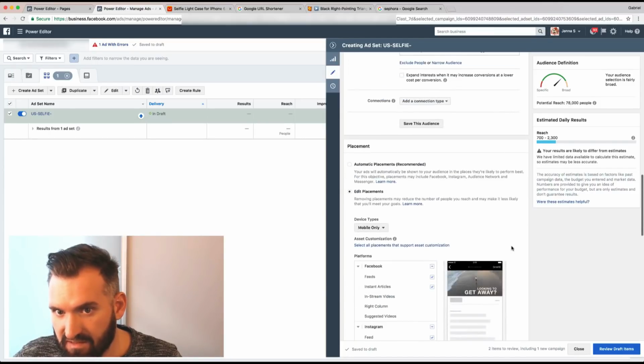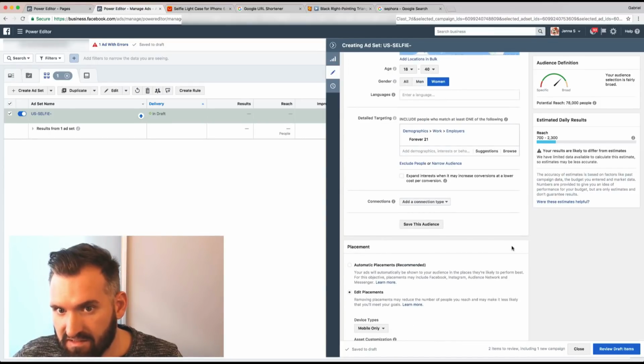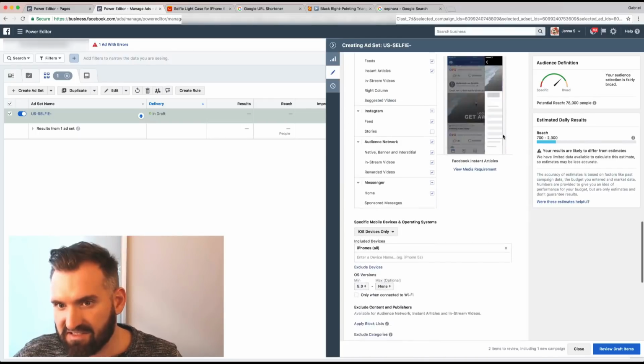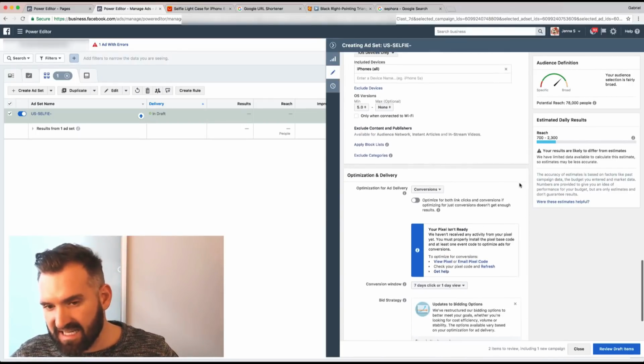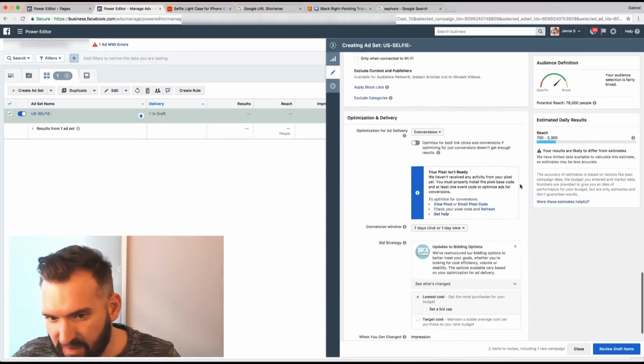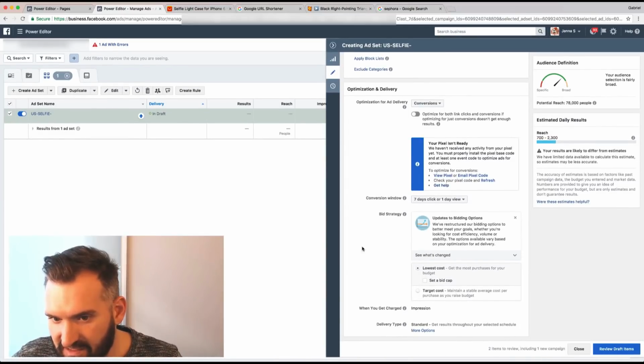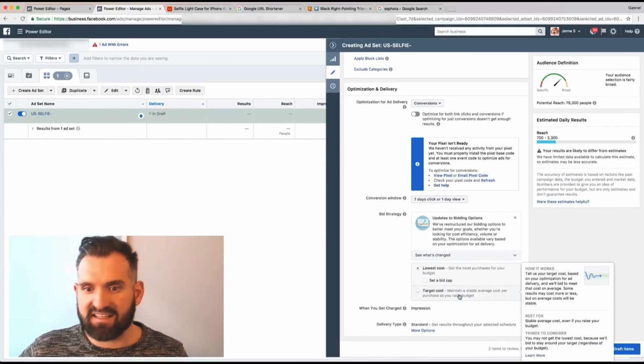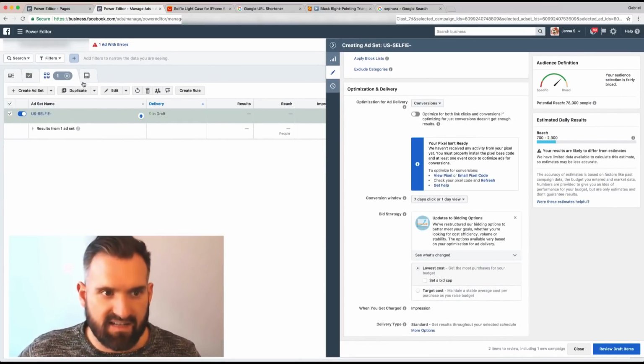Let's see something here. Sometimes, see this, expand interests. You don't want to do that. Make sure that's clicked off unless you really have a winning ad and you're really trying to scale it and get as much traffic as you can. But in the beginning, make sure that is off. So we're going to leave this set to how it's set up. Conversions, 7-day clicks or 1-day view. Impressions, standard. Dope. All right, so that's done.